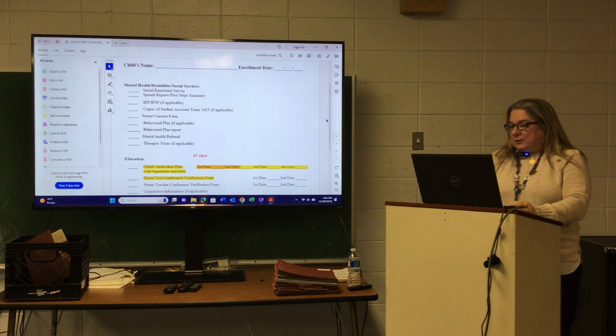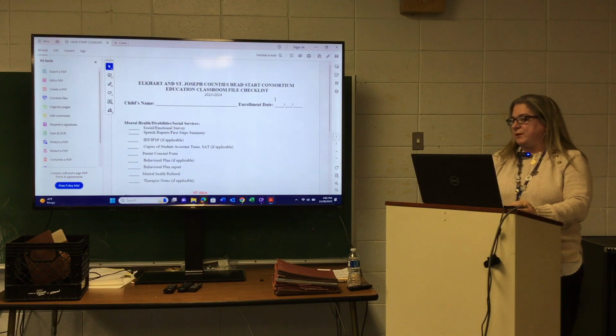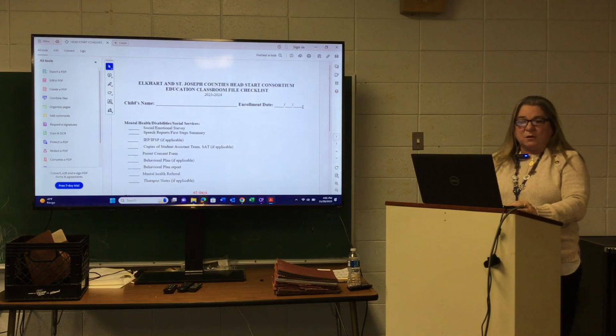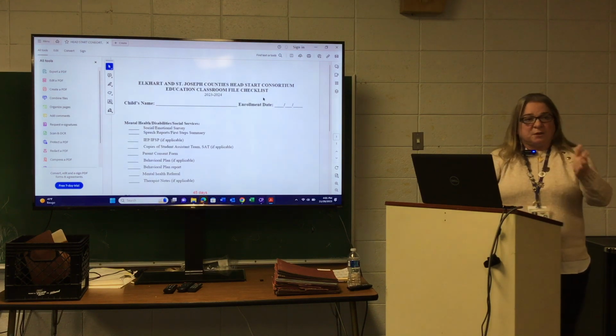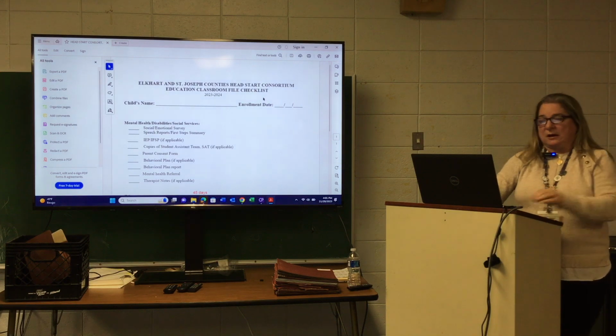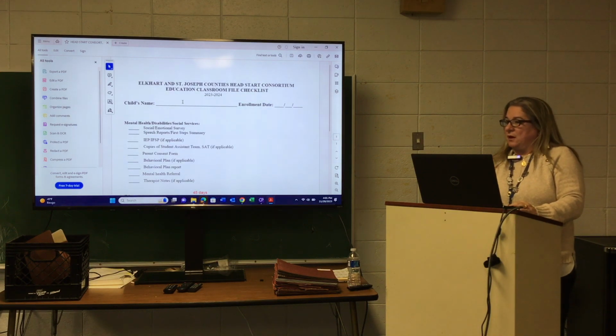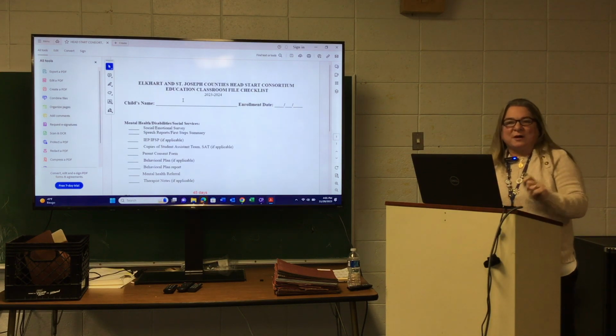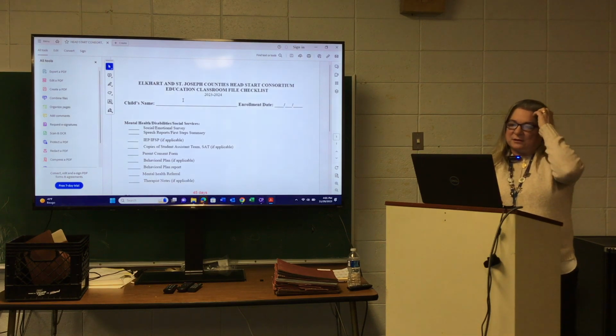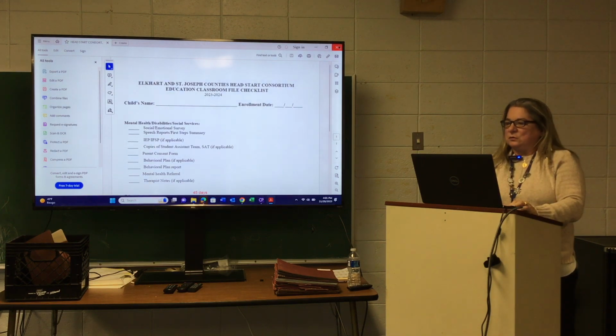Another thing too, we need the enrollment date here. I see a lot of missing enrollment dates. This is a requirement, along with the name of the child. The facts at the beginning of the school year set up the file, and I don't know why some skip this tab. I have been trying to write the name and the enrollment date as I see. So this is the tab.